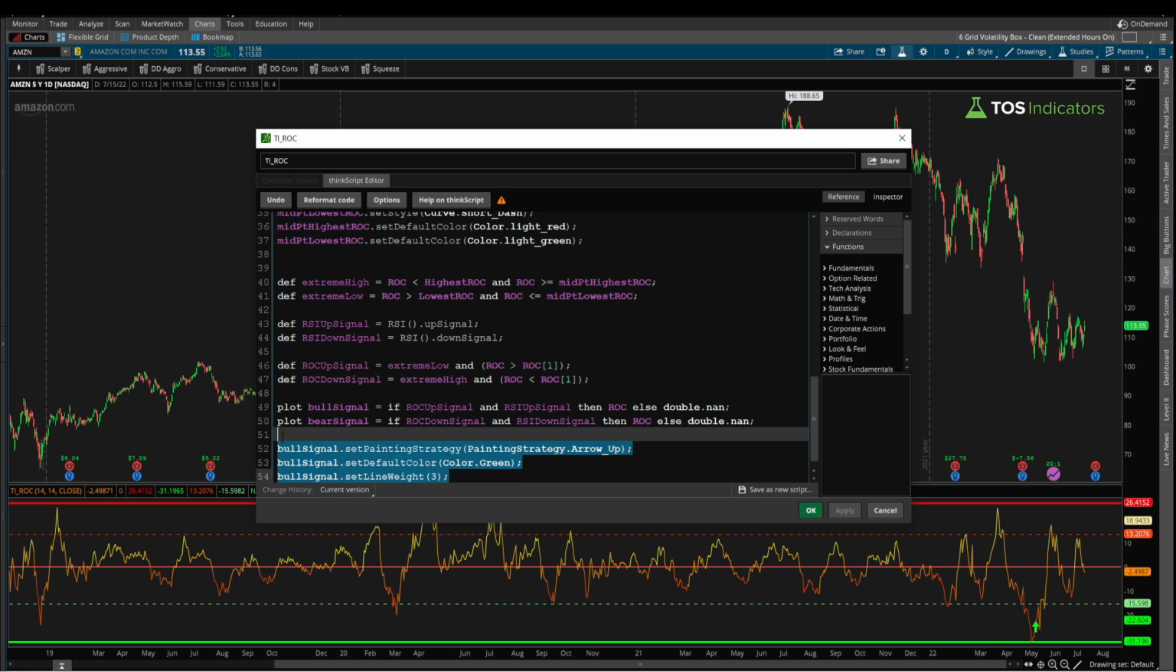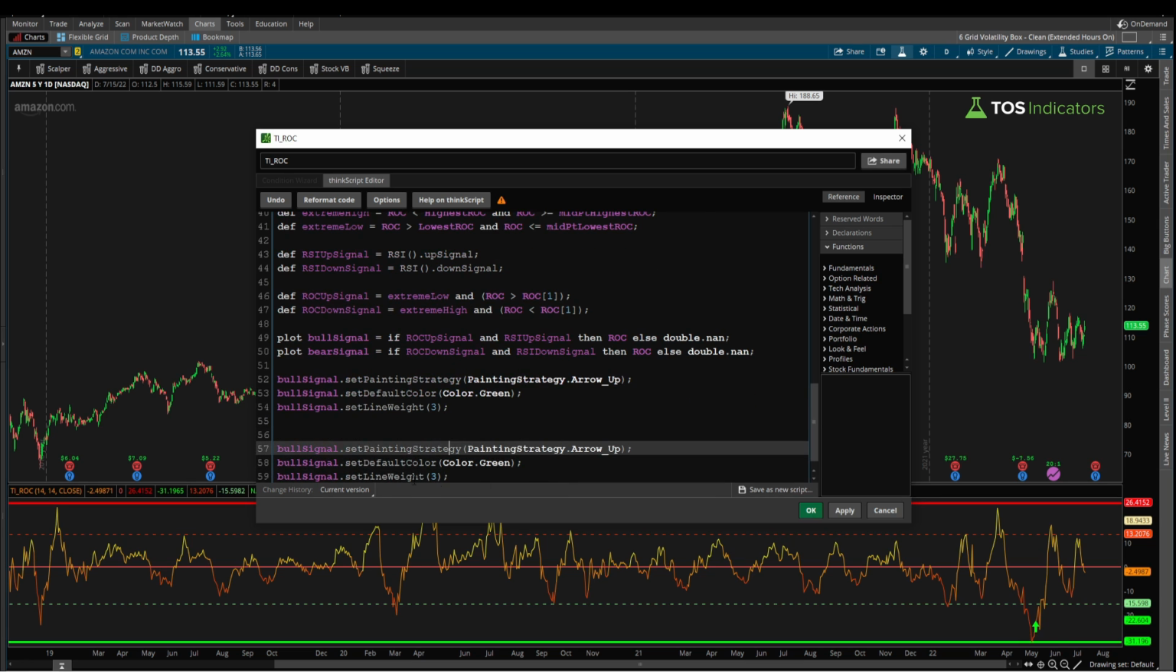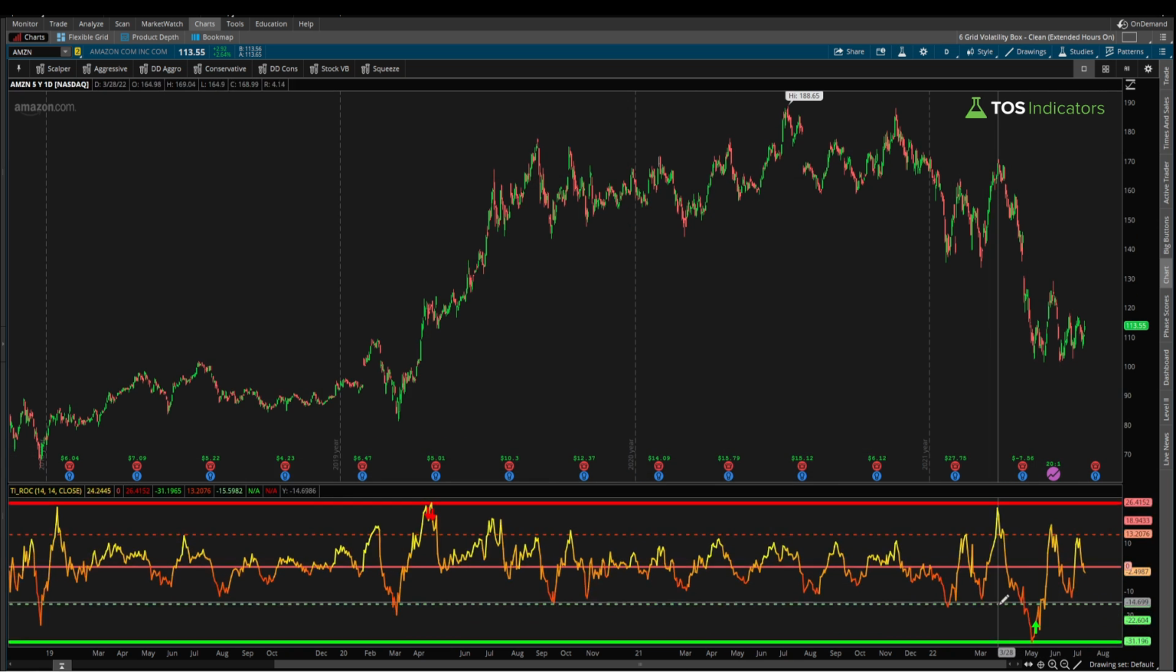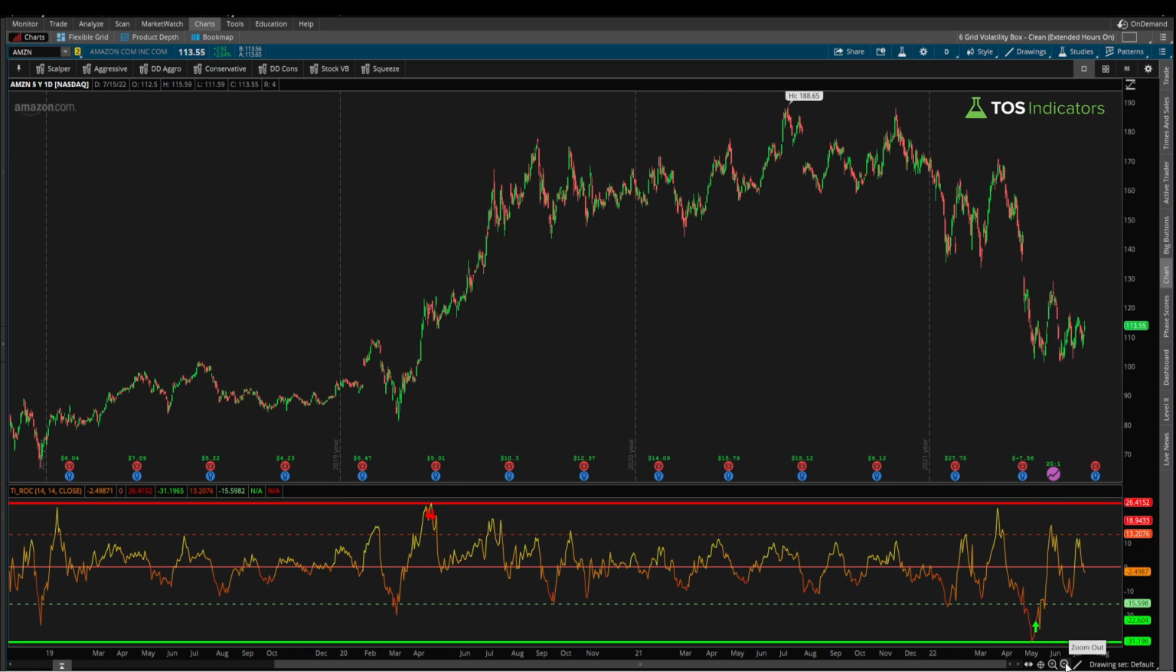Now we repeat the same thing for our bear signal as well. And that should bring us to the end of the code. Then we can do some final testing to see how this is all working out. Bear signal, change the color from green to red, and change the arrow from up to down. Click apply. Okay. Now we have what I think is our final ROC code.